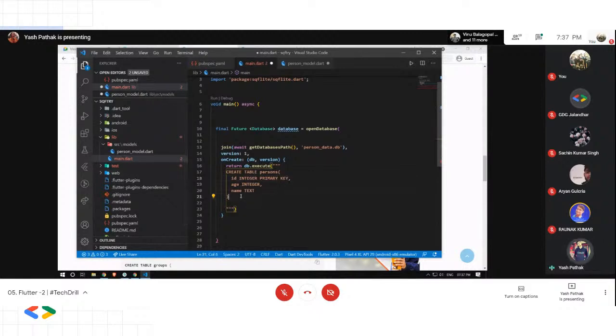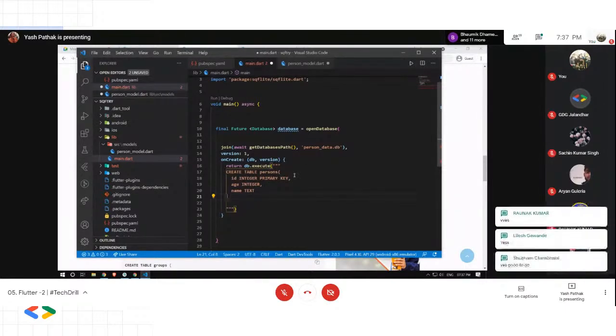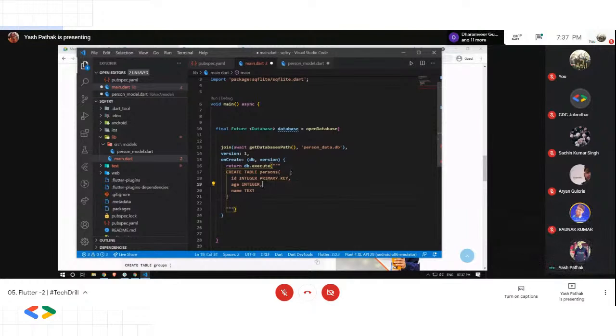Okay. So before we move further, I want to know whether all of this is clear or not. Okay, cool. So now we have written the query to create our table. And the table will have three parameters: ID, age, and name. And our integer is the primary key. Primary key is what? Primary key is something unique which allows us to actually index to that particular data point. Okay. So we defined our version. We wrote our onCreate function. I hope it's all right.